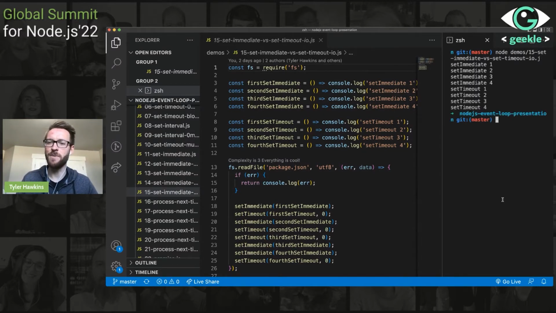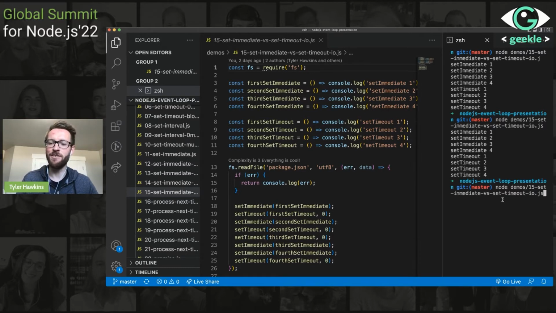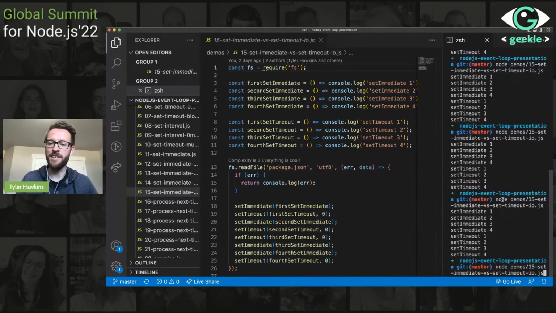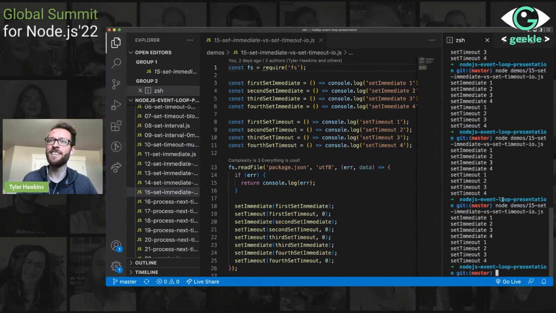And okay, so the immediates beat the timeout every time, and they're in their groups. And we can run that over and over and over. And immediate will always win. There's never going to be a timeout that escapes to the beginning.